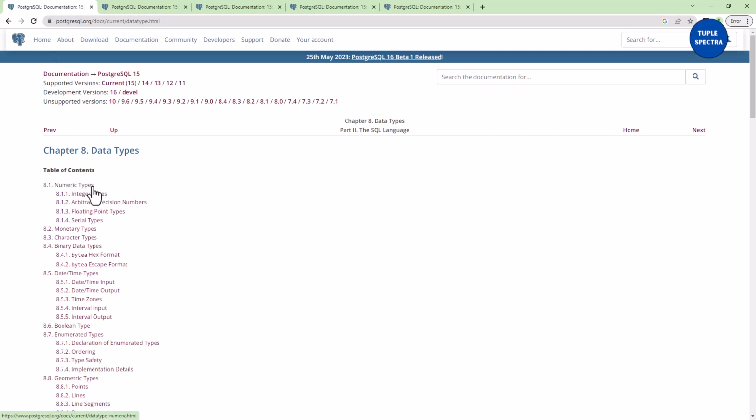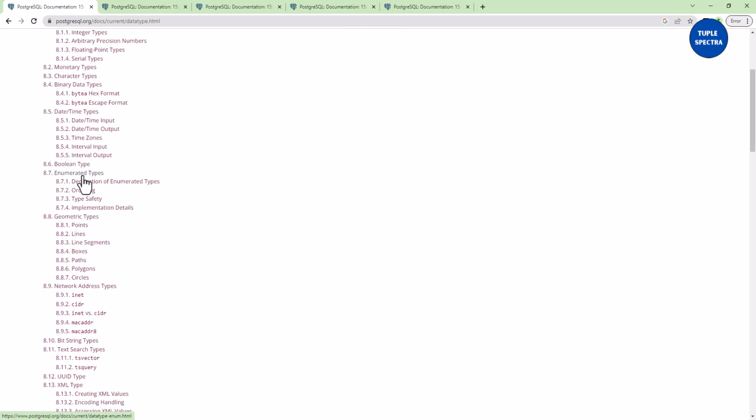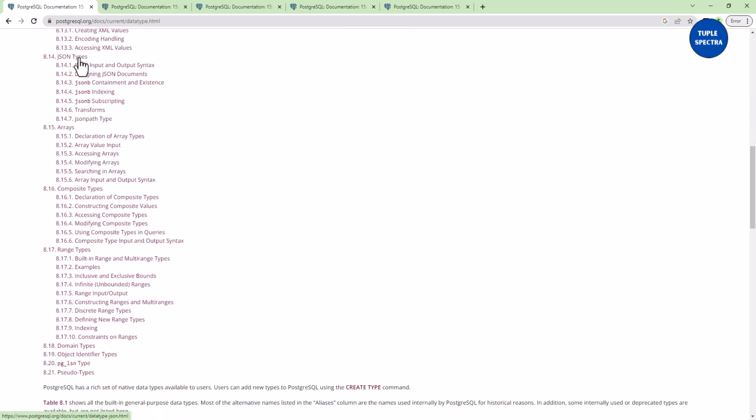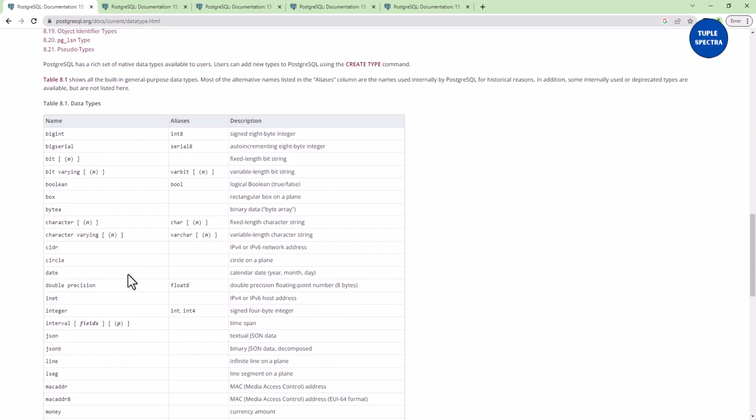You can see we have different data types right here: numeric, monetary types, character types, binary, date time types, Boolean, enumerated. You can see we have different kinds of types right here: JSON types, which I just mentioned, arrays. But like I said, we are going to be dealing with just 4 in this video. And then I will show you how to create a table with these data types as well.